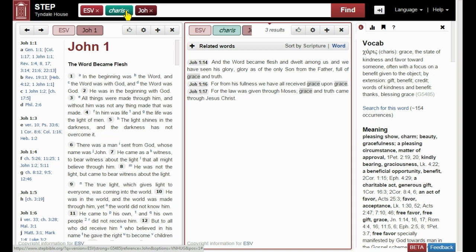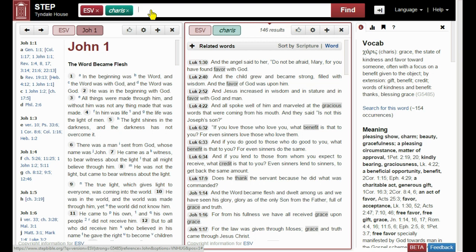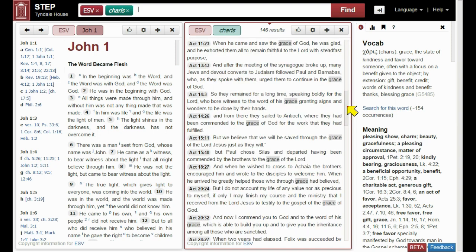Well, that's surprising. We still only have those same few verses. John uses Charis a great deal in John 1 and then never again. So let's delete John and we'll find all the occurrences in the New Testament. And we find it's translated in quite a variety of different ways: favour, benefit, credit, thank. So it does have quite a range of meanings in the New Testament.